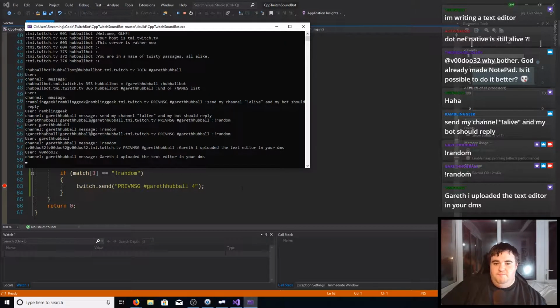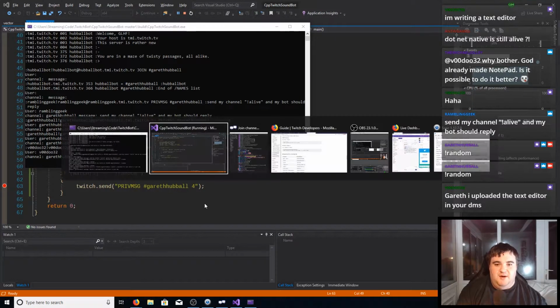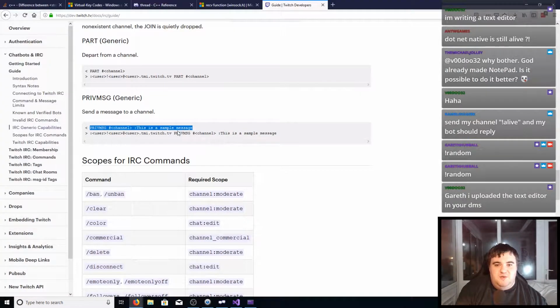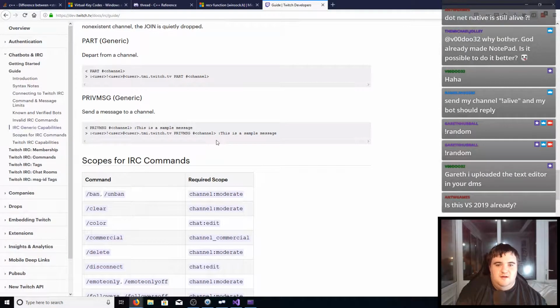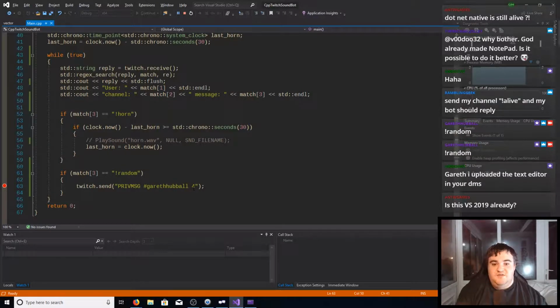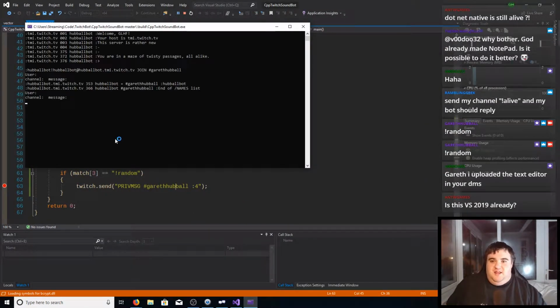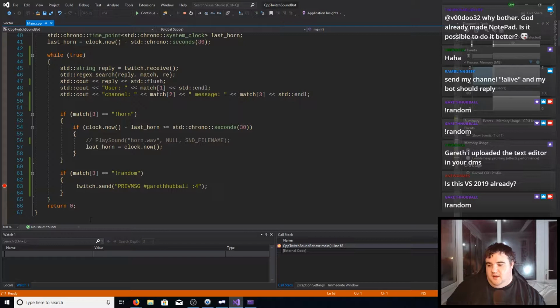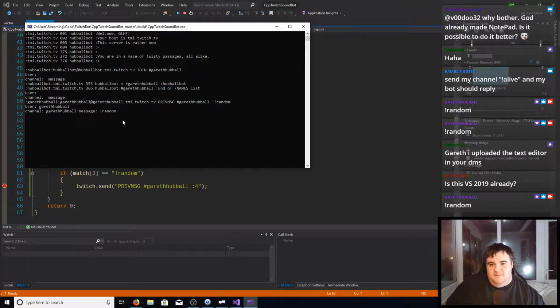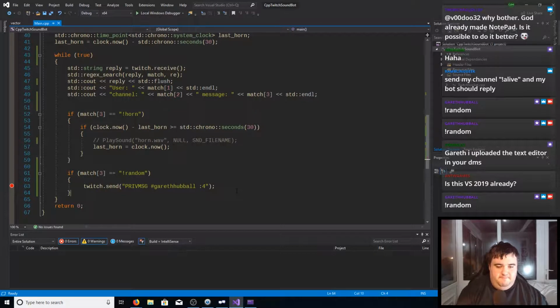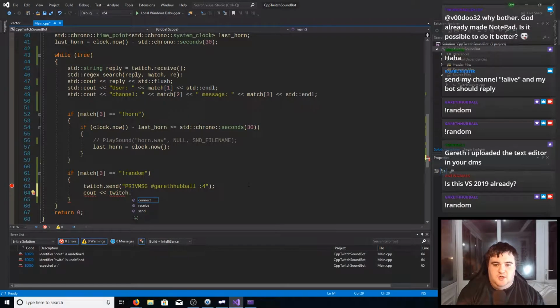Okay, so yeah, it's sending things, but it hasn't sent exactly what I wanted it to send. Do I need that colon there then? Possibly do. Is this VS 2019 already? Yes, and it is the released version. So maybe I do need that colon. Cool. And we're still not sending anything back. You know what? Let's do a quick receive straight after. Twitch.receive.